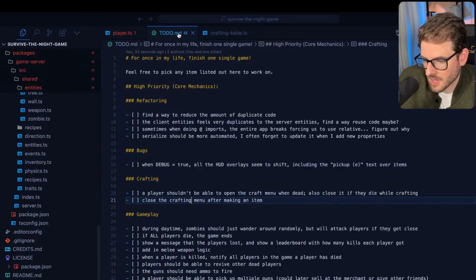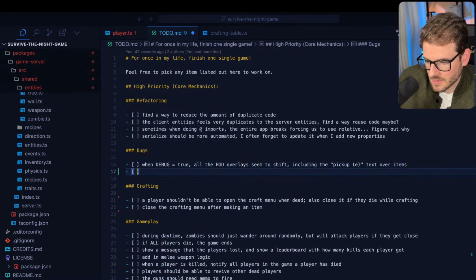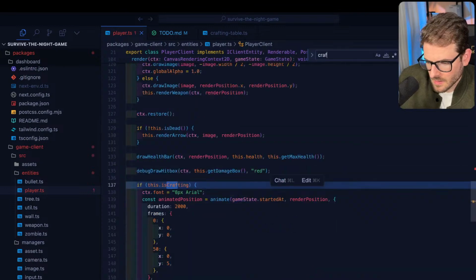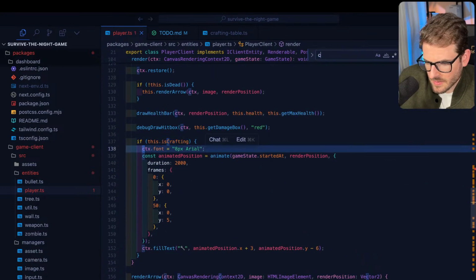This bug. The bug we're working on is that every player faces the same direction as your player, which is a bug. I'll do that later. Close the crafting menu after making an item. Crafting. I don't even know how that was happening before.